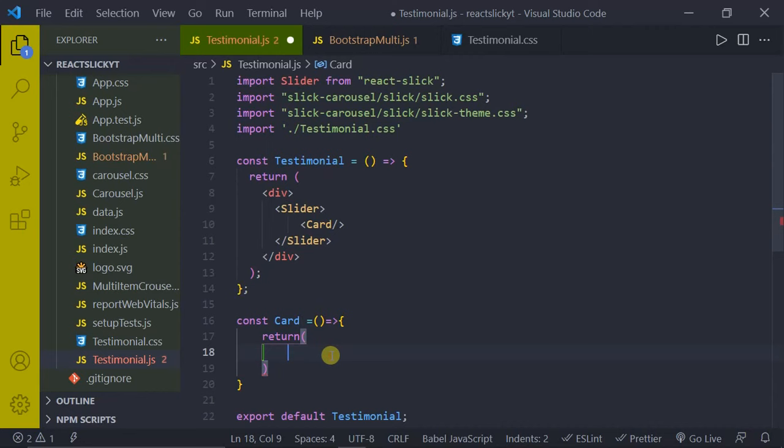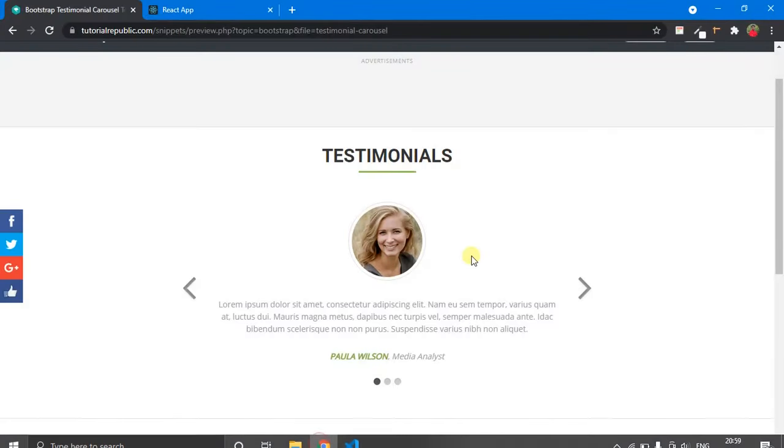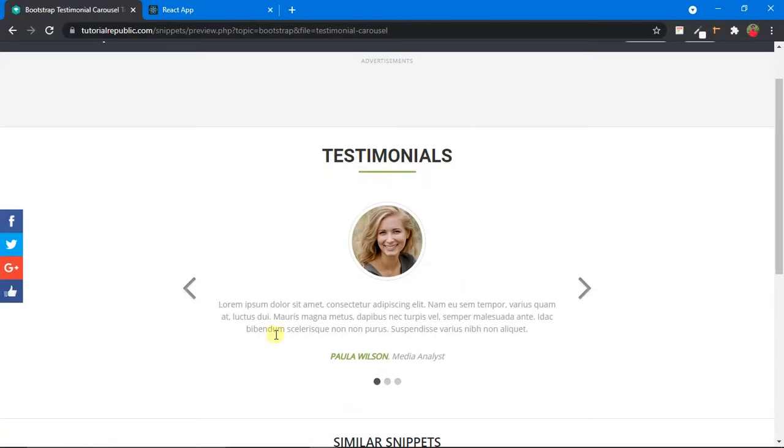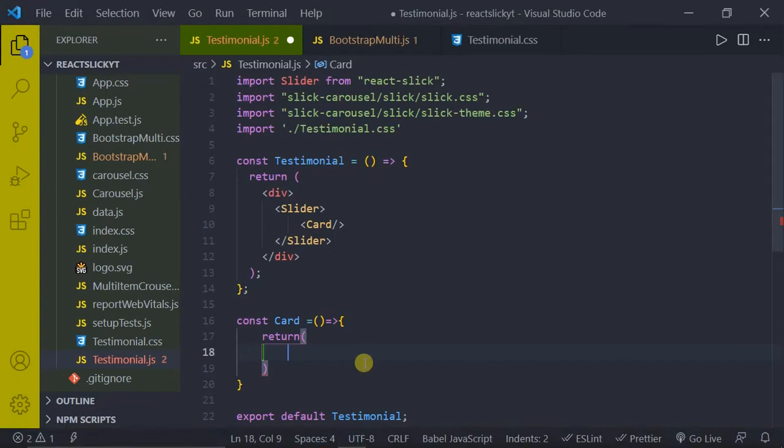Okay, now we are good to go, right? So actually, what to show in this card component. If you observe this carousel, we are considering this as our card component. First of all, we have an avatar, then some text, that is the description regarding it, and then we have a name, right?